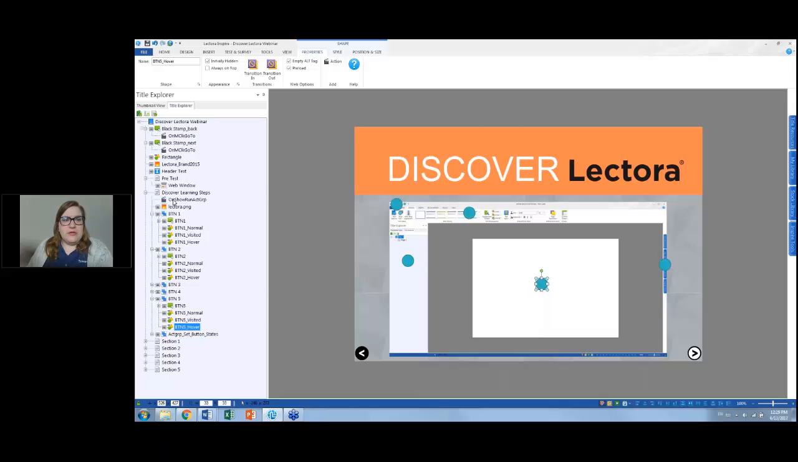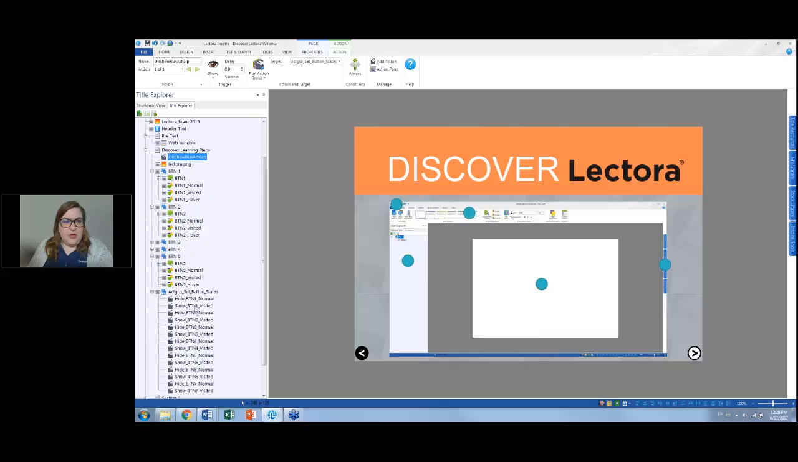There is an action group in here that's being run, and you can take a look at all of the action groups. I can read this and note that it's actually setting the button states for the buttons that are provided within the system.